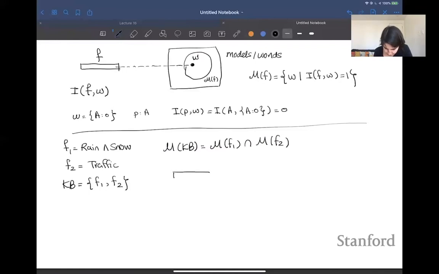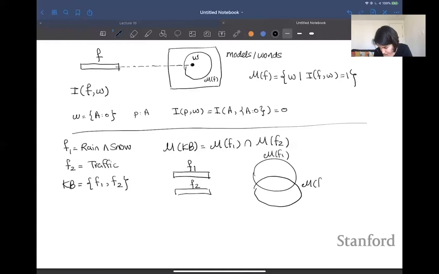Because if you think about it, F1 is a formula. F1 has a set of models corresponding to it. And F2 is another formula that I'm just adding to my knowledge base, and that has a bunch of other models corresponding to it. My knowledge base is now going to be an intersection of these two. Because as we add more knowledge to our knowledge base, our models are going to become smaller and smaller because we are adding more constraints, which is pretty interesting.